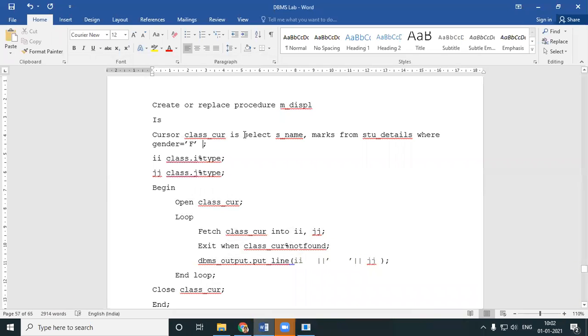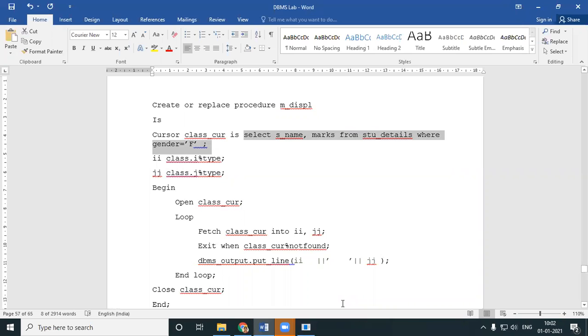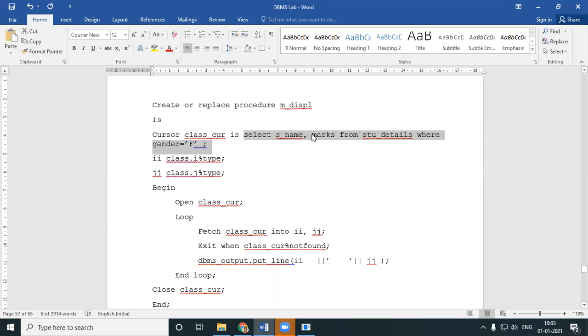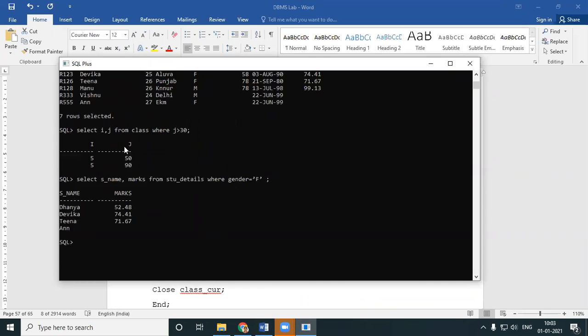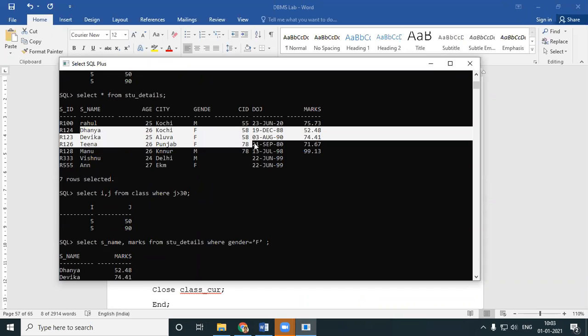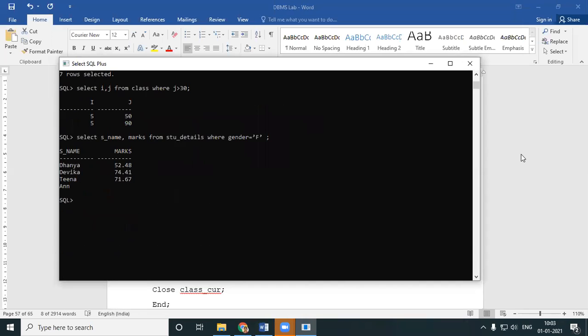First thing you need to do is select this, copy it, and see whether your query is correct. Let's check. Dhanya, Devika, Tina. Anne has no mark anyway. They are the only females. Anne comes up because she is a female and she's there in the table, even though there's no mark. Anyway, we've got what we want, so our query is perfect.